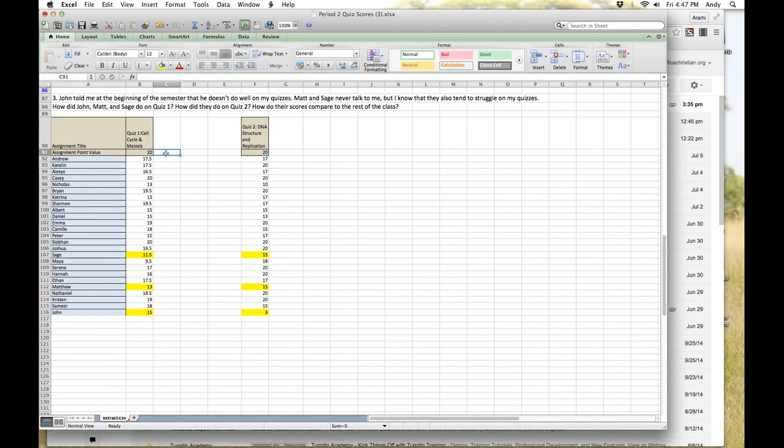So here, let me get my 5-number summary to set up my box and whisker plots. That means I'm going to need the minimum score, the first quartile, the median score, the third quartile, and the max score. Let me select these, Command C, or if you're on a PC it's Control C, and then Command V to paste them for quiz 2.